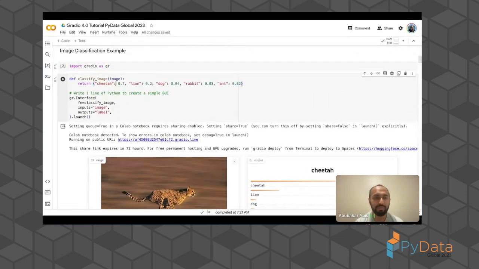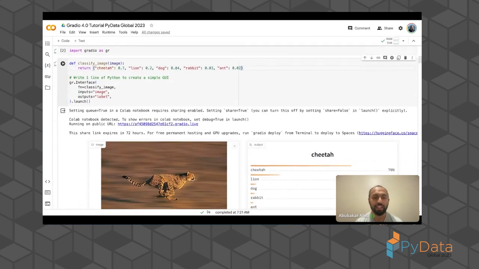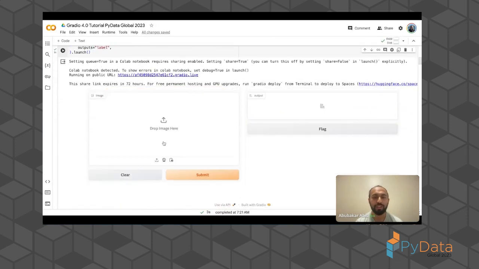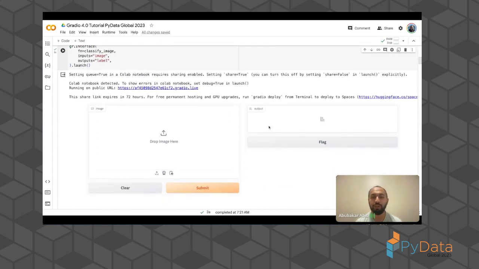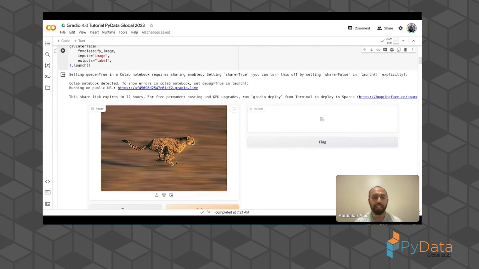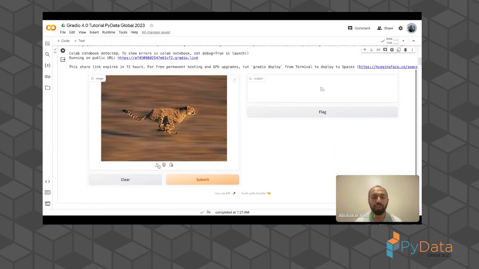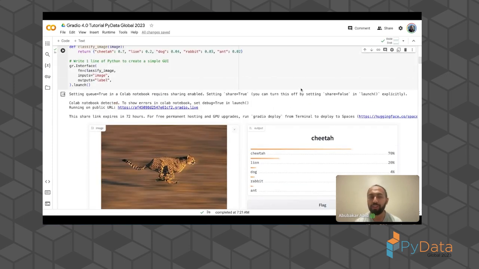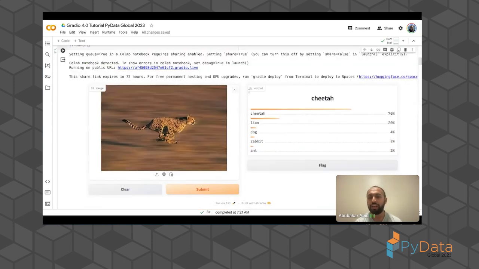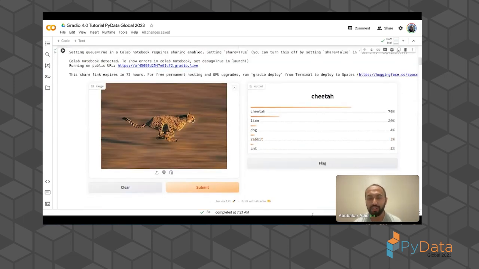So I ran this cell. I ran this cell here. I'll actually just do that again, just for visibility. So this will launch this Gradio application here. I'll go ahead and I'll drop this. And I have an image here that I've uploaded. You can also take an image from your webcam or paste one from your clipboard by clicking on this. But we just uploaded one here. And I've run it. And now I get my predictions from my fake machine learning model. And I have this nice UI that does all of that for me.